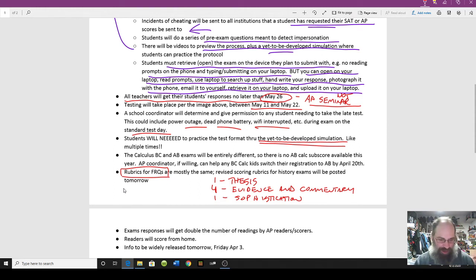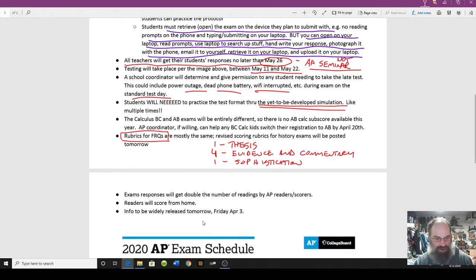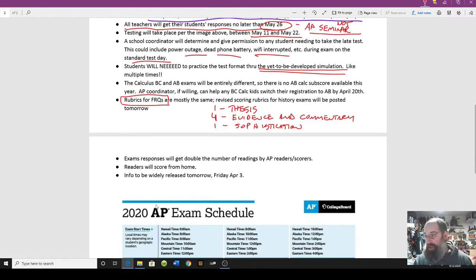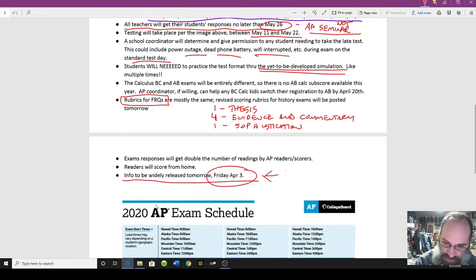All right, so exam responses will get double the number of readings by AP readers or scorers. Readers will score from home, so there won't be that drunken party that takes place wherever. No hotel bar to congregate in. They'll just do it from the comfort of their own home. And then today, April 3rd, info will be widely released. That's today, as I make this video.